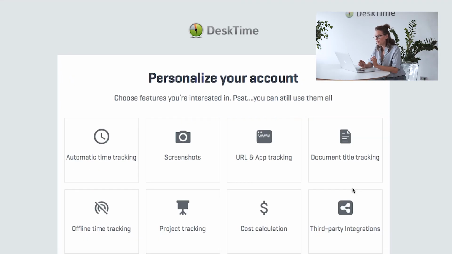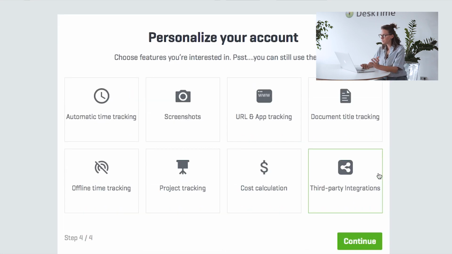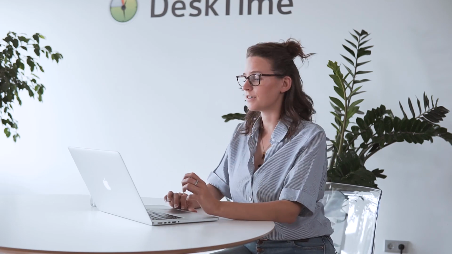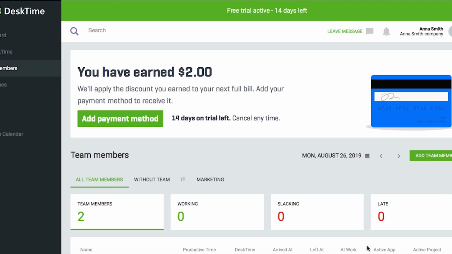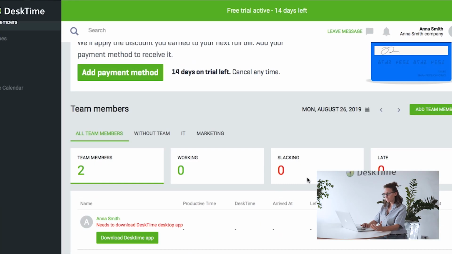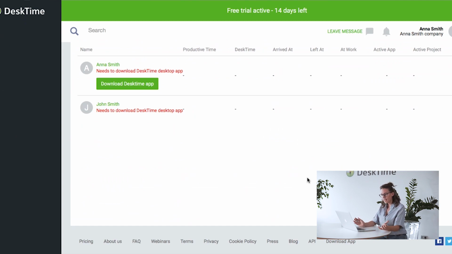Next, choose which features you'll use most. You'll be able to use them all, but those you choose will be an indicator to the DeskTime team which are the most preferred features. Now you're in. You can see an overview of your dashboard. There's no data yet because we haven't started collecting any data.